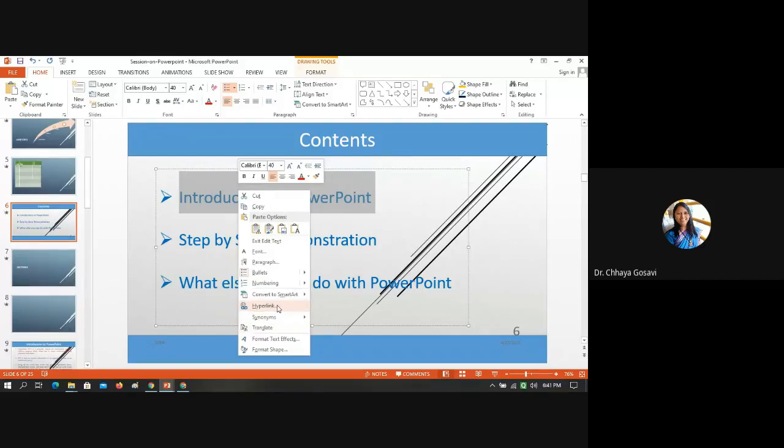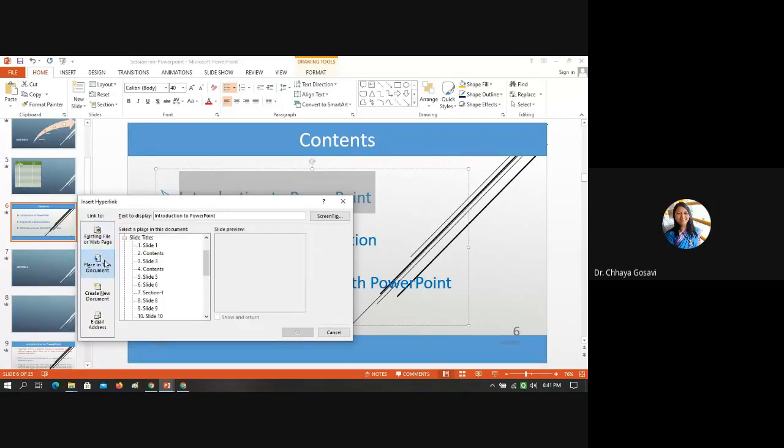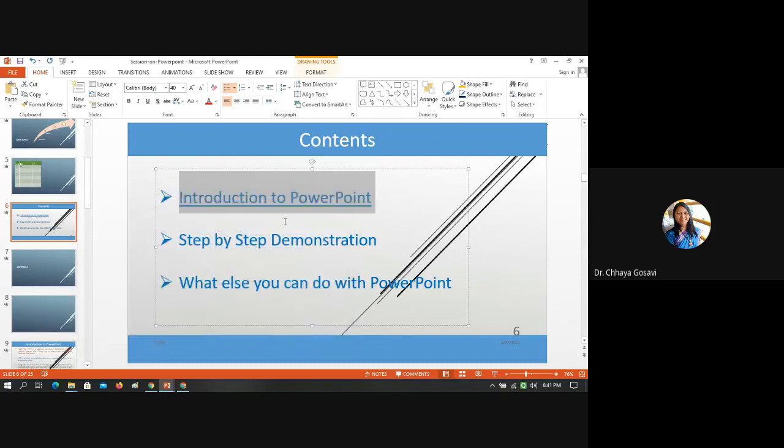So this is the hyperlink. You can see here, insert hyperlink. The hyperlink can be an existing file, current folder, or place in this document. So from this document only, and we want, when I click here, it should go to slide number 9. So this is slide number 9. Okay. So you can see here a blue line appeared.